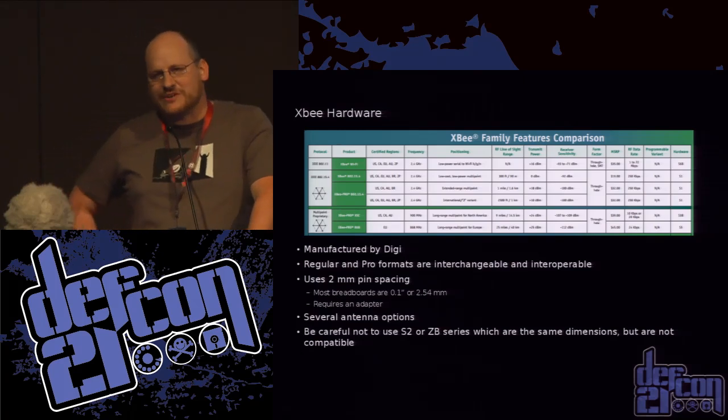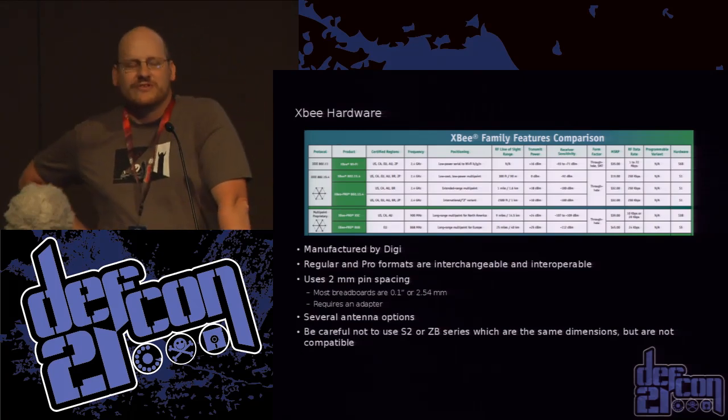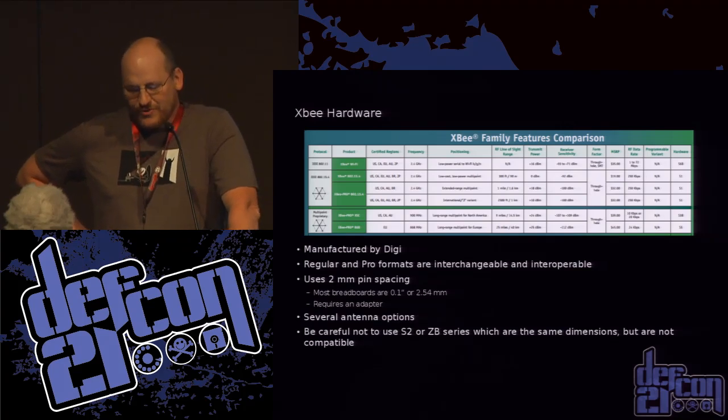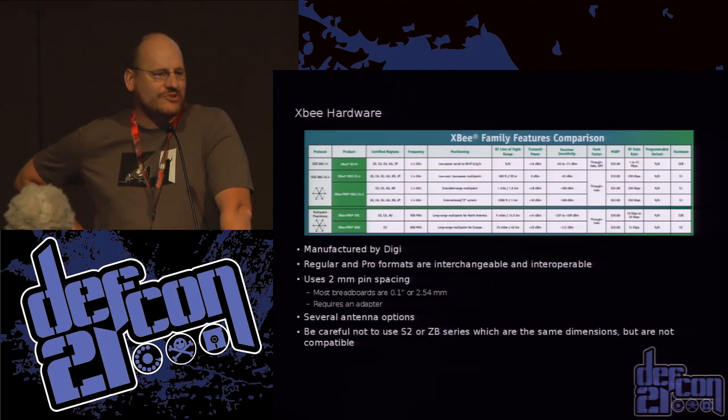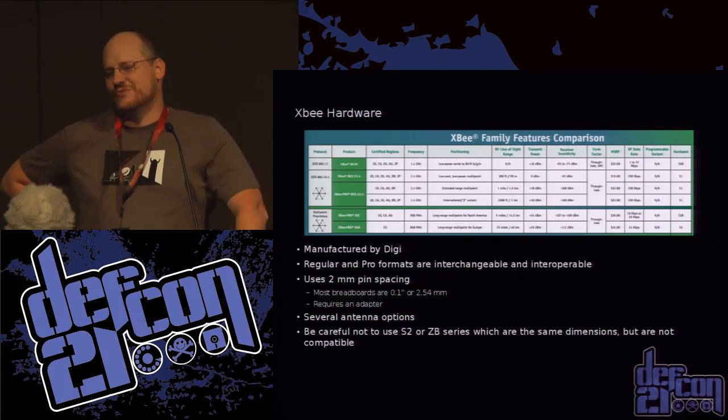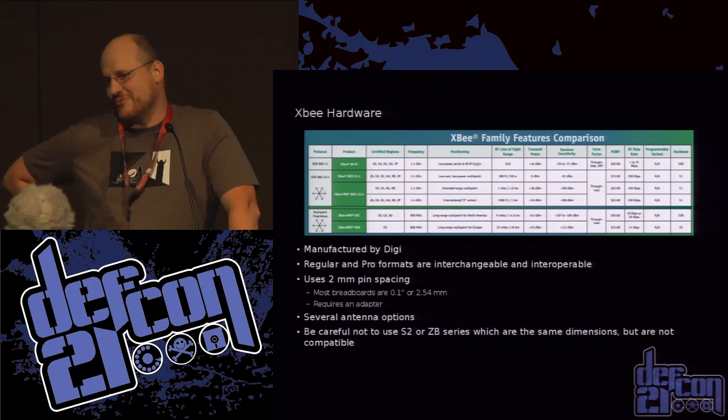And these are made by a company called Digi. They're up in Minnesota, and they have their regular and pro formats. They're interchangeable and interoperable, right? So I can have a network where part of my network is running the regular adapters and part of them are running the pro adapters, and that works, right?